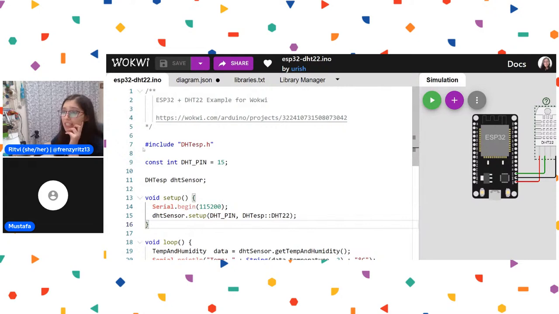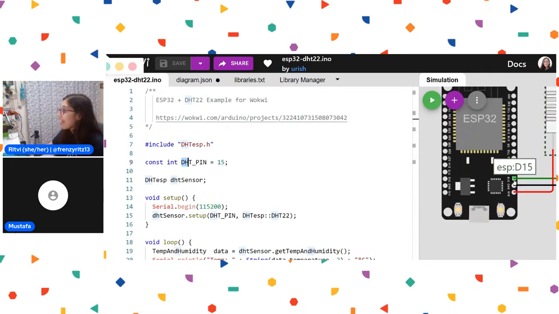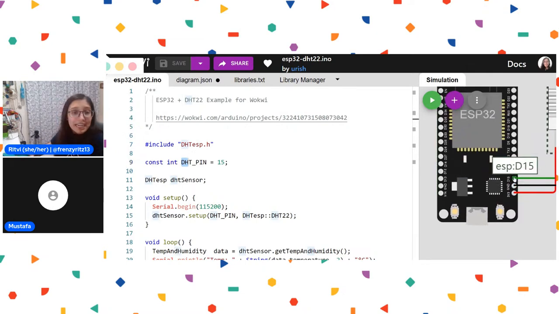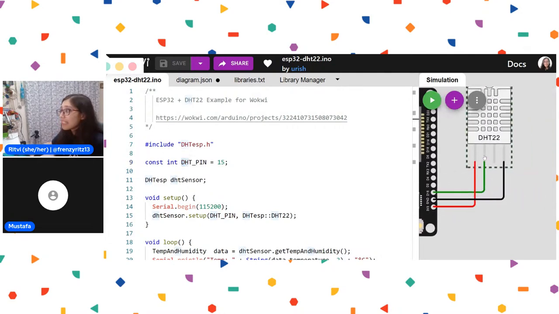So this is the hash include library. This is the pin. How do we know the pin? When you go into your diagram, you can see that your D15 pin is connected to your signal pin. Now any module that you take up, whether it's a sensor, a Wi-Fi module, anything that you connect to your microcontroller, there are two pins that will always be there. Can anyone guess the two pins? Always.